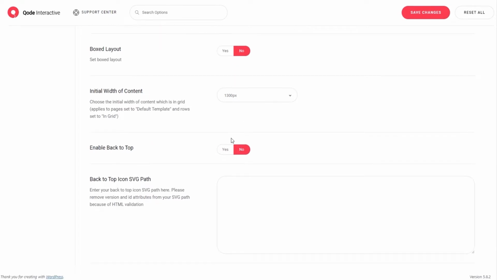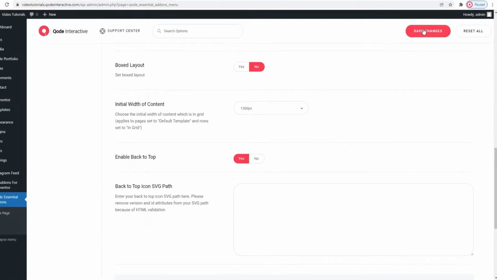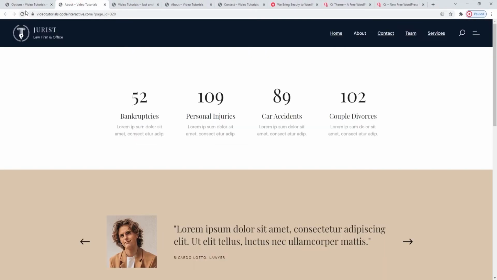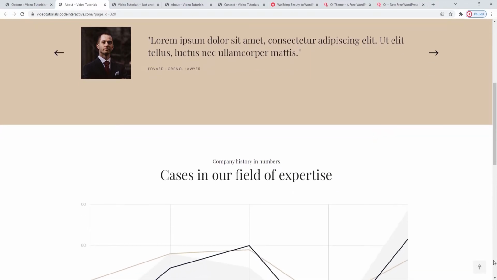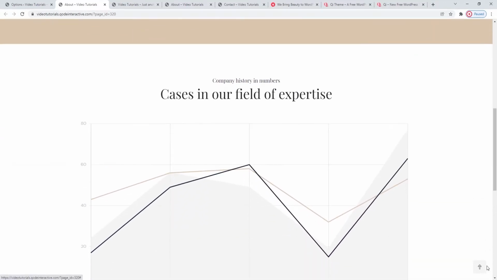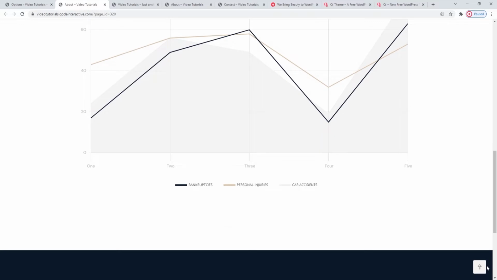After this, we have the option to enable a back to top button. I'll do that now and save changes. Let's first see how it looks by default. And I need to scroll down to make it appear. There, in the corner, we have this button that we can click and swiftly go back to the top of the page. The button itself is neatly styled.